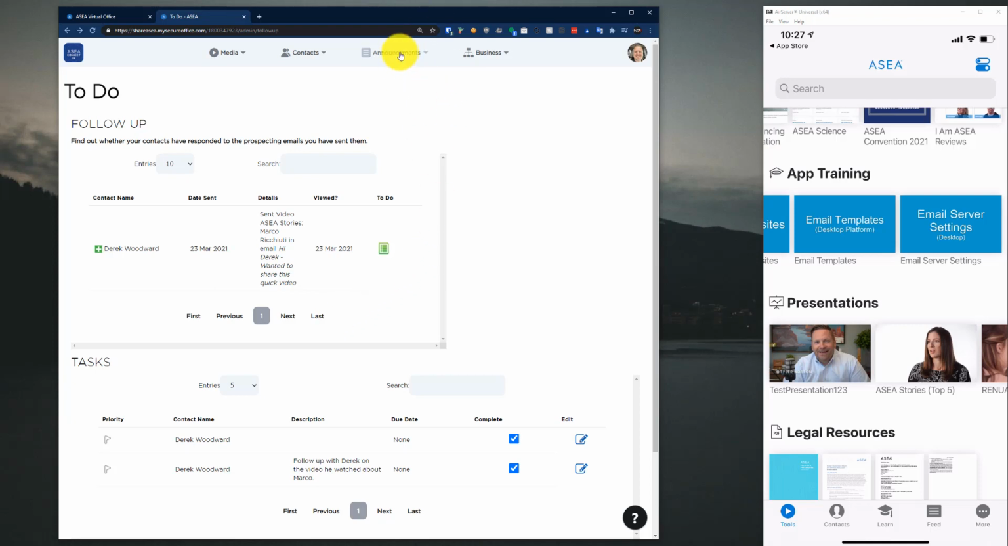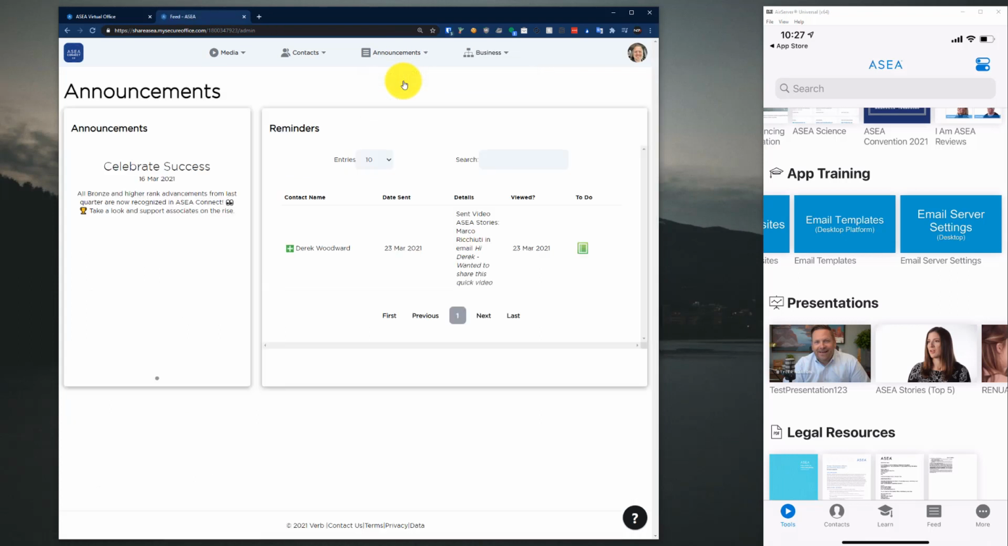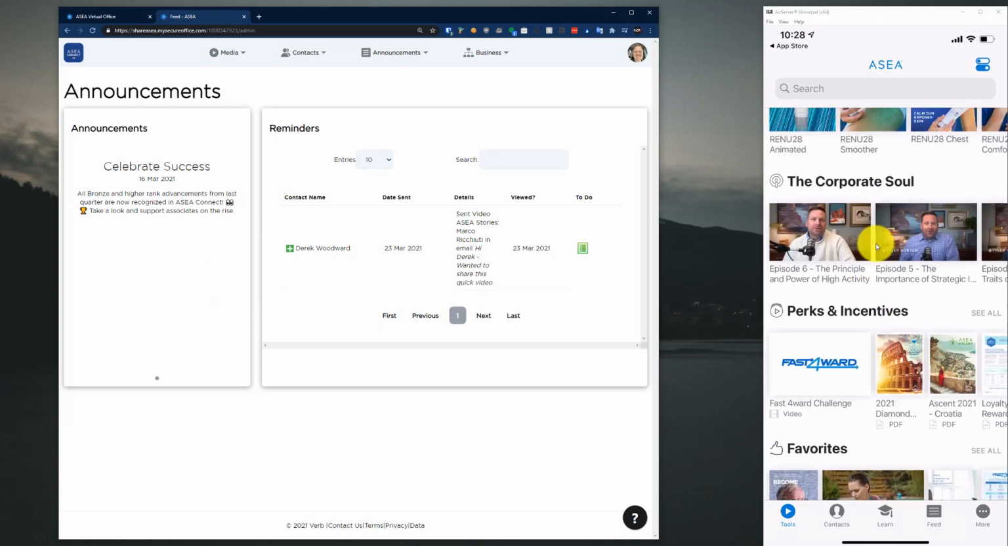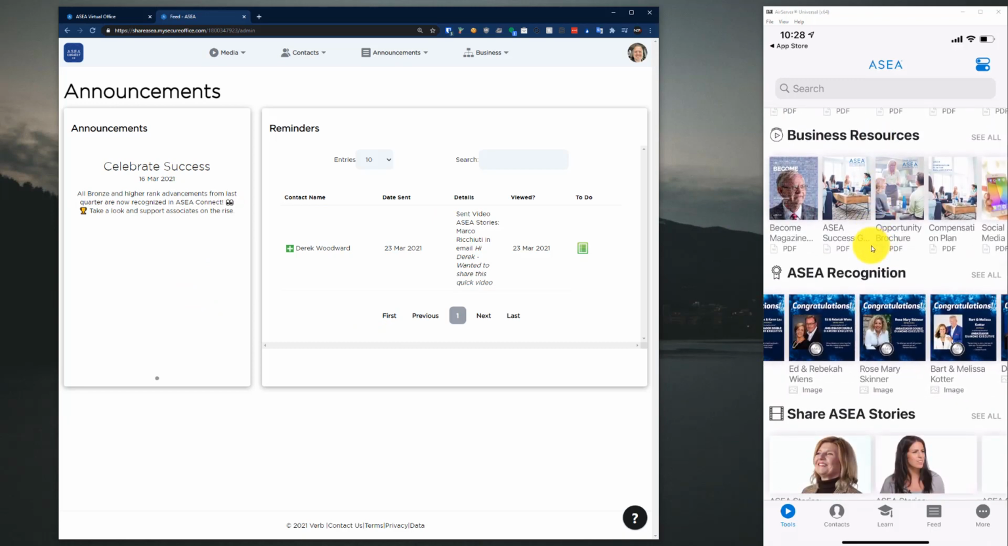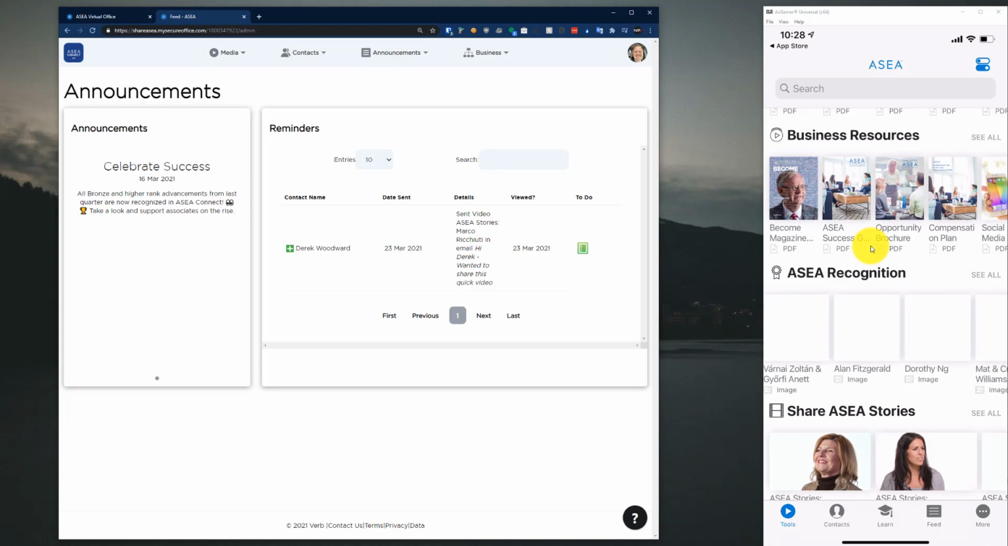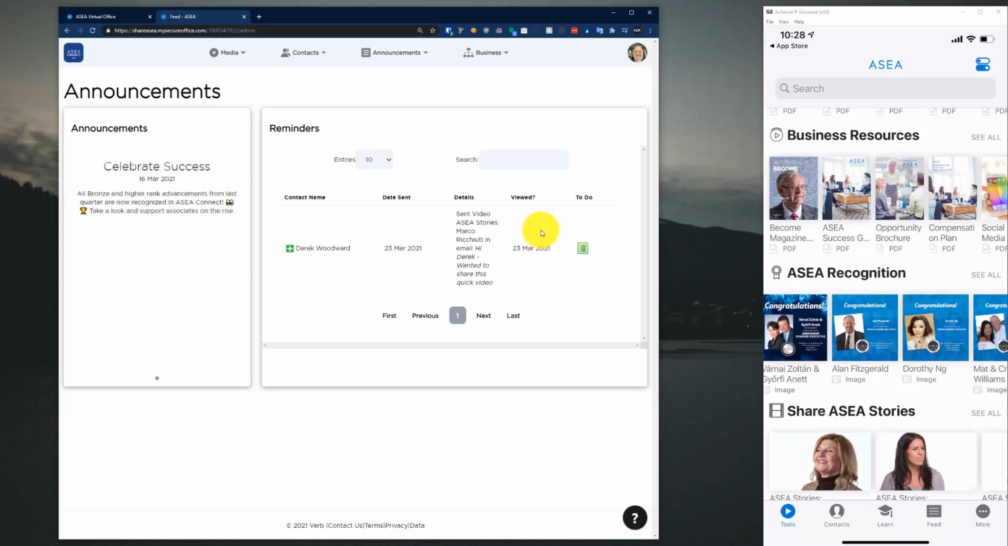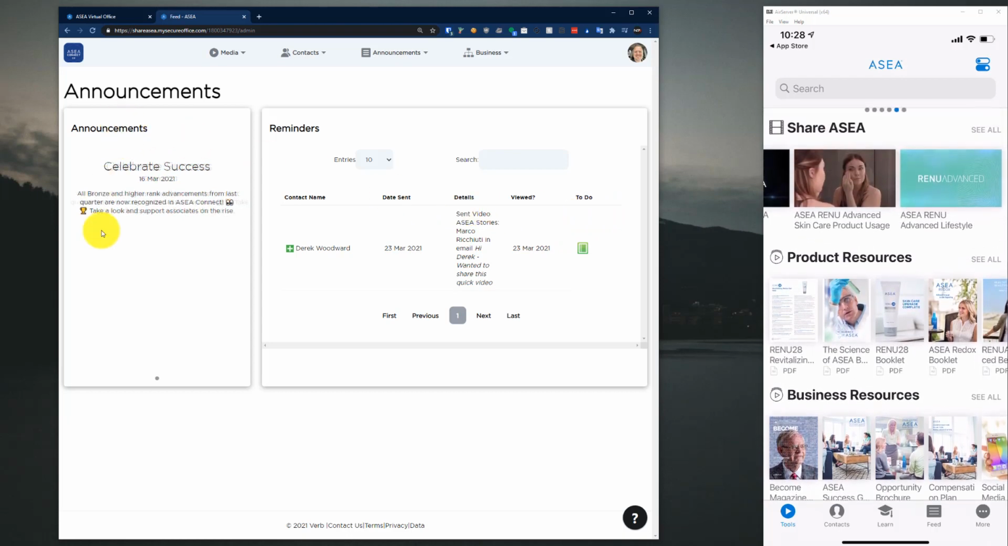Let's take a minute here and look at the announcements area real fast. The announcements is where you're going to find some good information about ASEA. You can see here that we've already posted this little Celebrate Success notification just to let you guys know that there's going to be recognition in the app updated on a regular basis, and you're going to be able to see that in the app in the recognition section, which is right here. So this area right here is going to be updated quarterly with new recognition pieces and things like that. This is where you're going to find any ASEA announcements and things like that, but then also your reminders are going to be stored here as well.